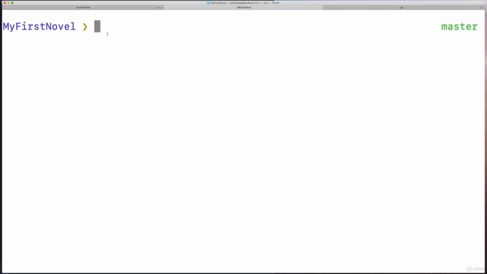So I'm on my first novel for now. I'm going to make a new repository in a moment. If I type git branch, I see one branch, master. And to get out of here, just like with git log, I type q.